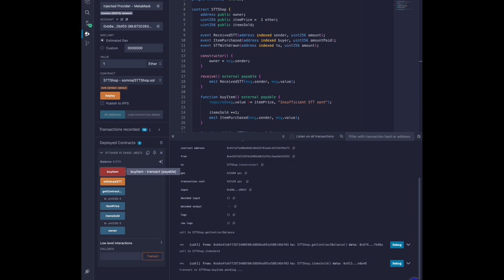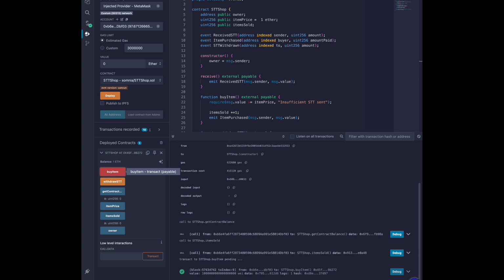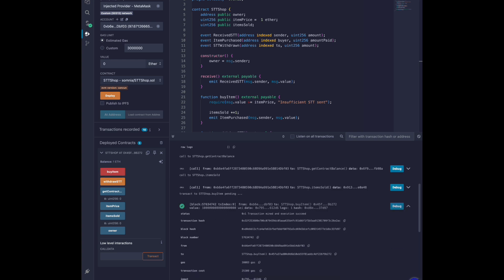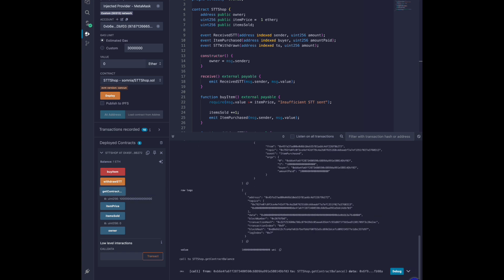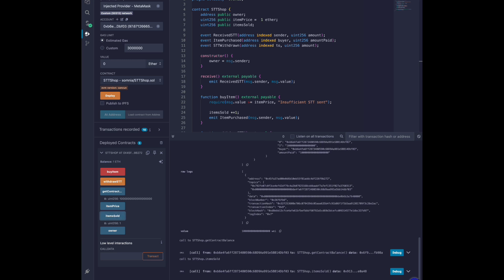So I call buyItem. That will prompt me to approve this transaction via MetaMask. Here I'll click on confirm, and then the buyItem is pending. So it successfully purchases the item. And if you check the contract balance, you see that it has increased by 1 STT. As you can see, the number of items sold has increased by 1.